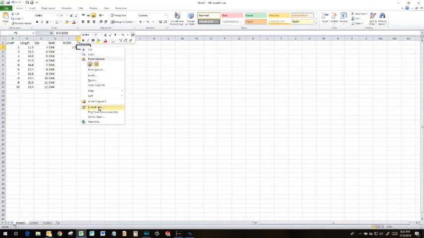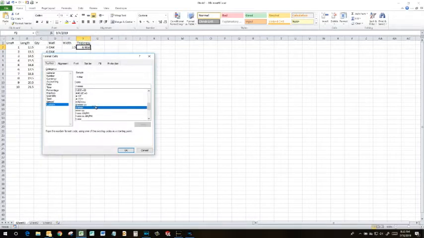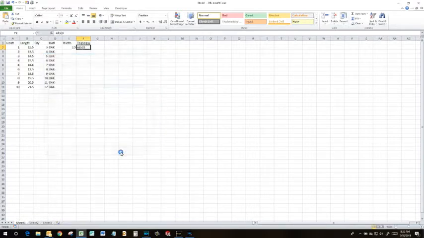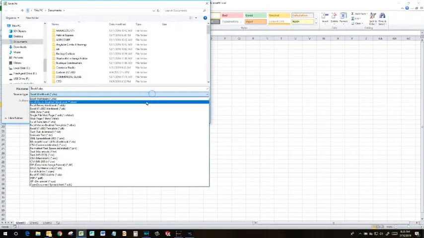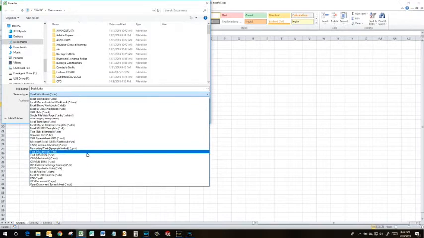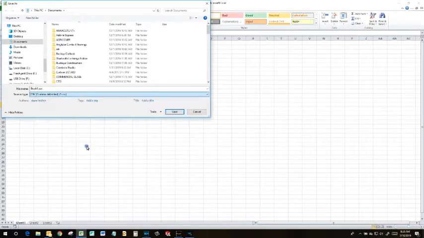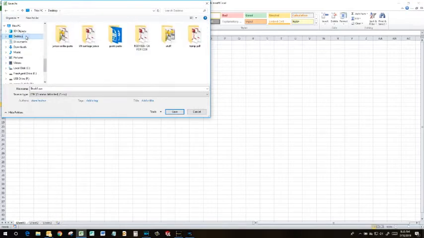And I've noticed that when you put fractions in Excel, it wants to call it a date. So I'm going to change that to fraction, and then re-enter it. Okay, so there's my cut list. I'm going to save it as a CSV on the desktop, and I'll just call it book 1.